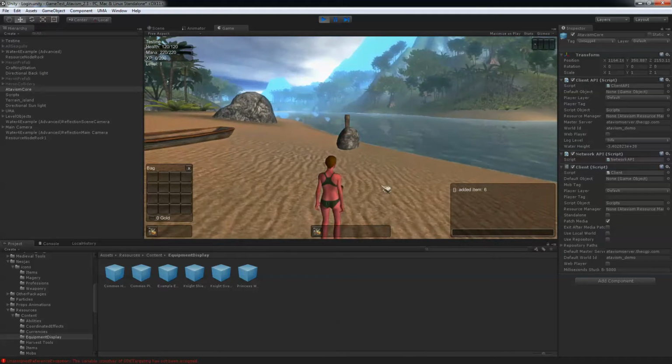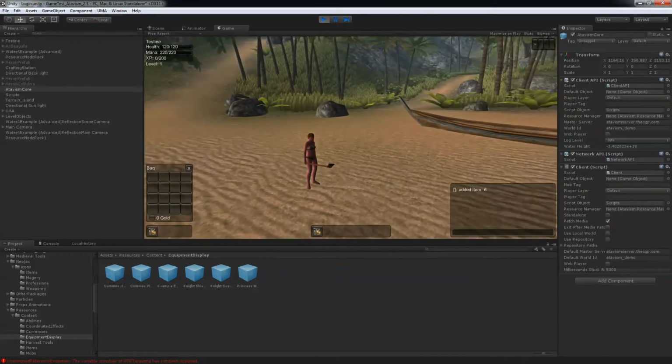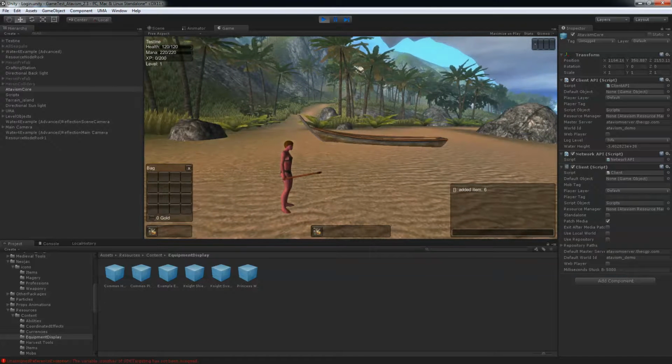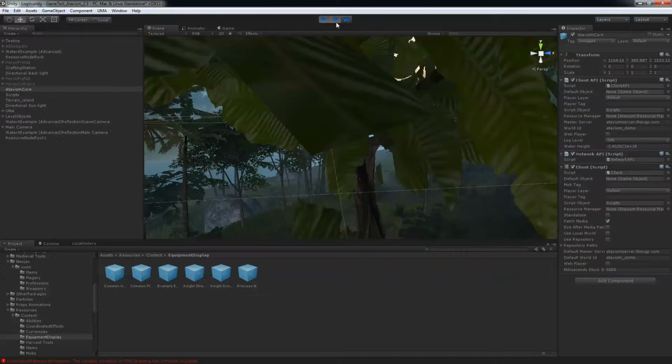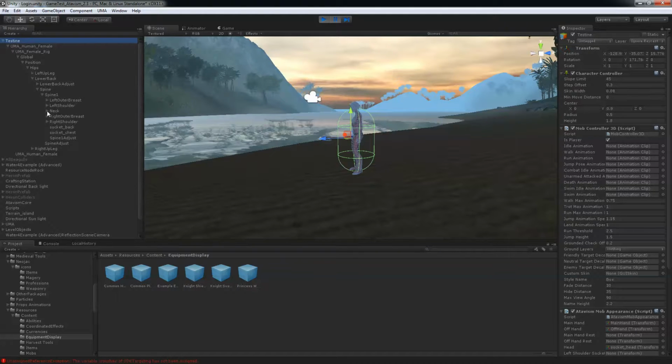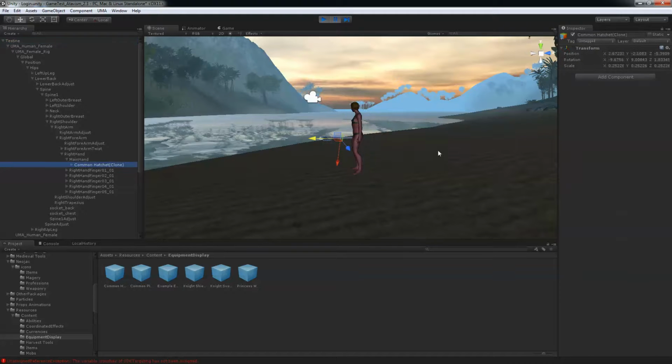And as you can see right now, it's not correctly facing down, and it's kind of a little bit not in the right position in her hand. What you want to do next is click pause. Go to your character, then open up the tree here. And go down the spine, your right shoulder, right arm, right forearm, right hand, main hand, and you'll see a hatchet here.